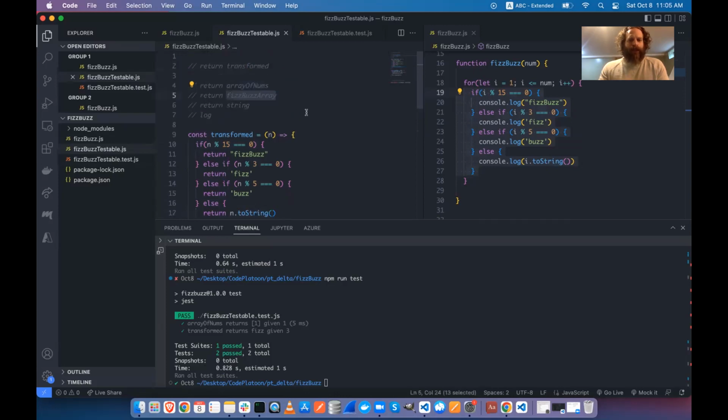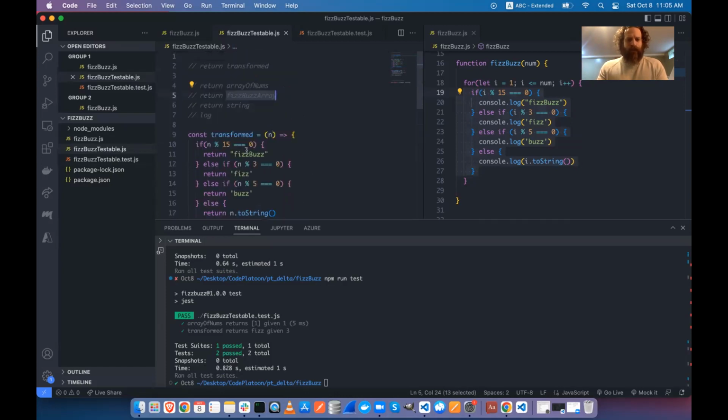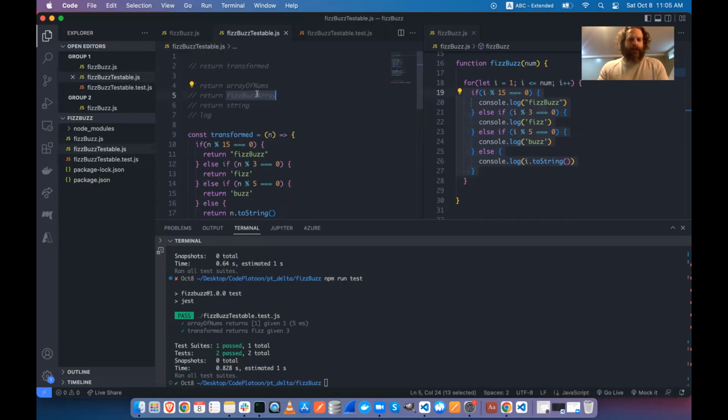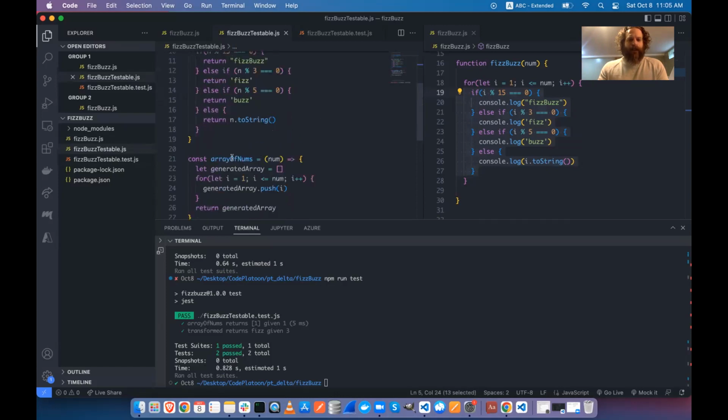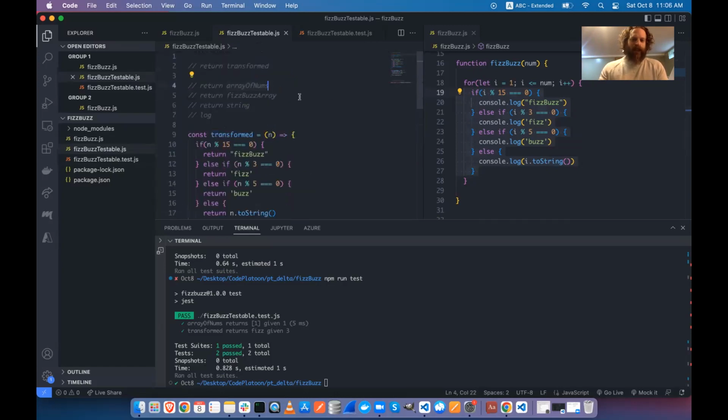Okay. So now we have transformed, and the array of nums. Let's do the fizzbuzz array. So at some point, we're going to have to tie all these things together, right? We're writing isolated functions, but this fizzbuzz array is going to take this array of numbers, and then it's going to return a new array of strings, which is going to have the 1, 2, fizz and so on.